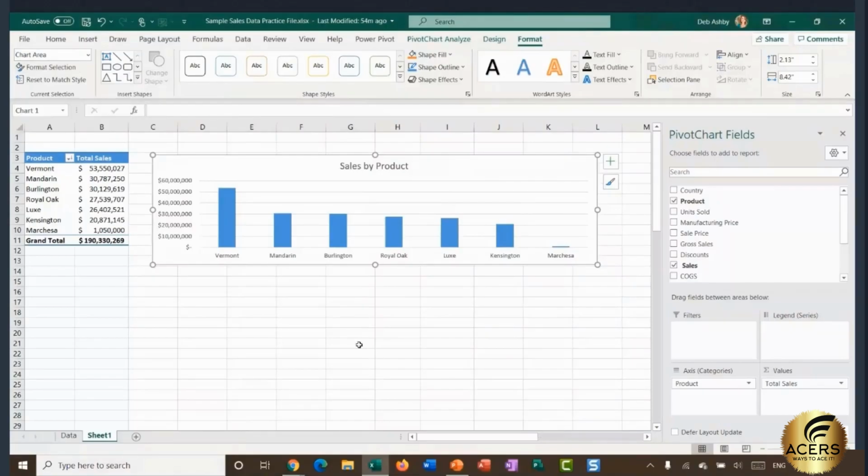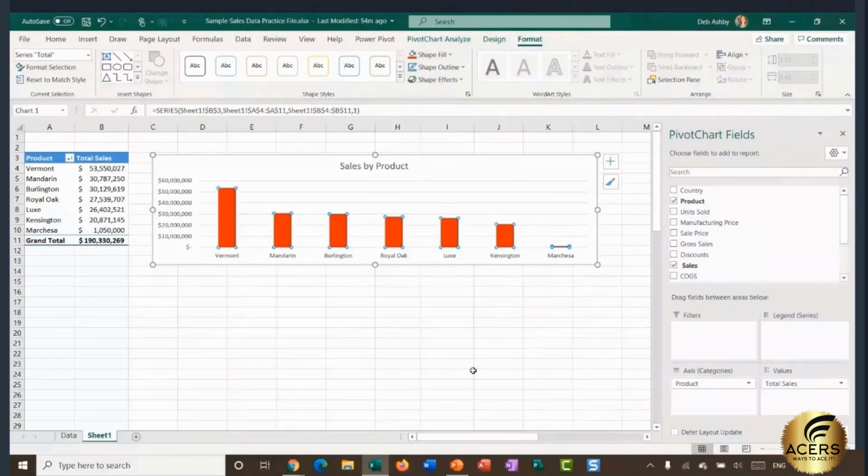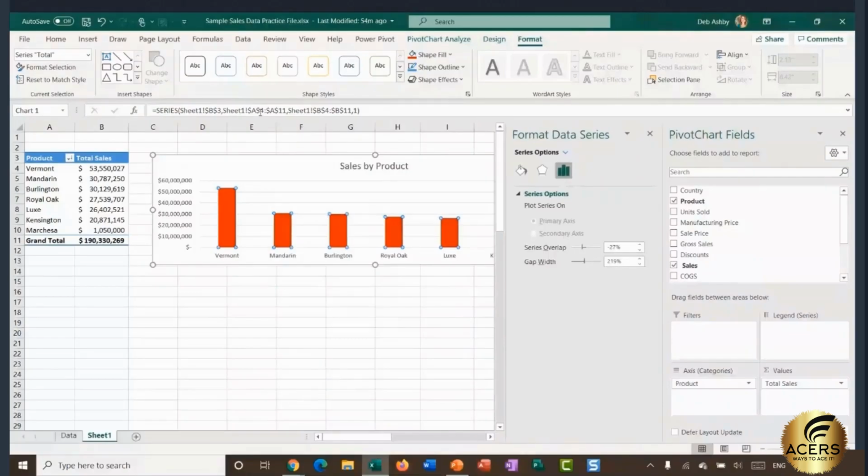Now I'm going to apply a little bit of formatting to what we have. I'm going to click on these data bars and I'm going to change the color just by using the palette. I'm going to change those to red. Now if I want to make some other changes specifically to this data series, I can right click and you'll find that I have more options underneath Format Data Series. So anything on your chart, if you right click, you're going to have more options in the right click menu. And you can see here, I can choose to change the gap width of my bars. So I'm actually going to do that.